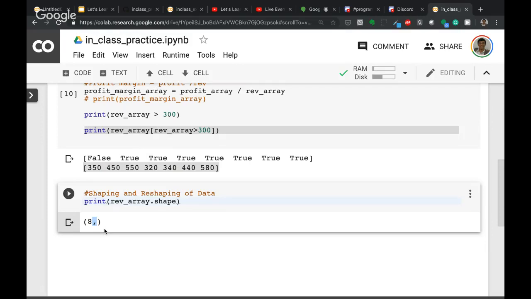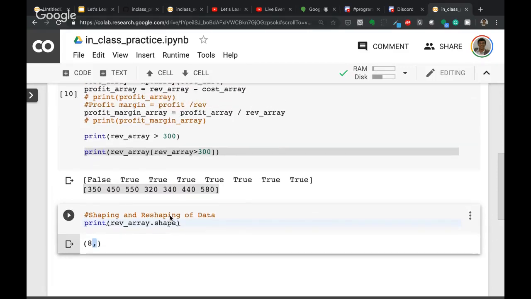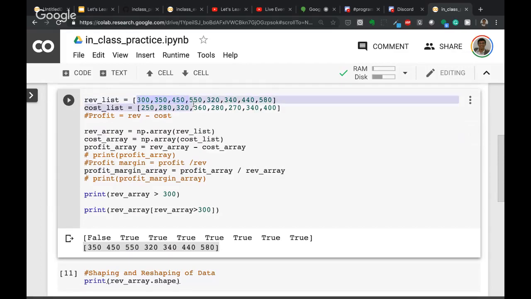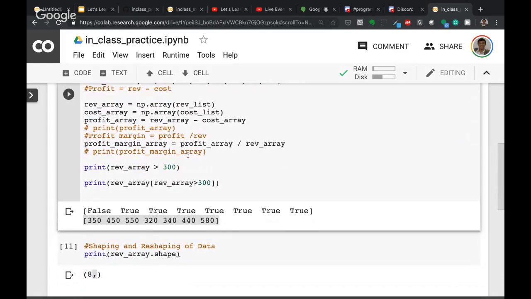The first digit is the number of rows that you have in the array. And the second part here is the number of columns. So in this case, what do we have? We have 8 rows and no columns at all. So let's say we want to shape the data differently. Right now in our array, what do we have? We have 8 quarters, right? So we have data for 8 quarters, and let's say we want to shape it such that we have 2 rows and each row represents a year. So how can we do that?